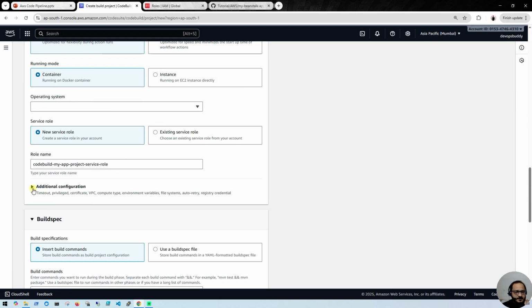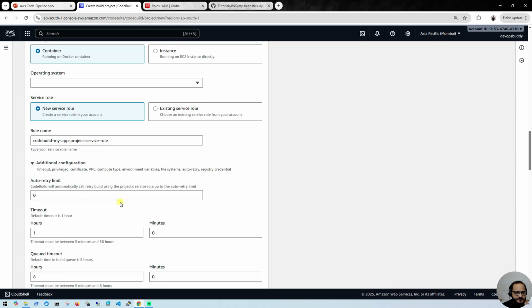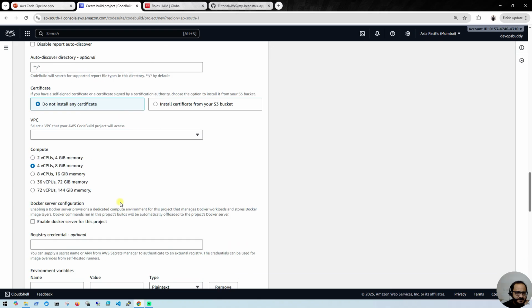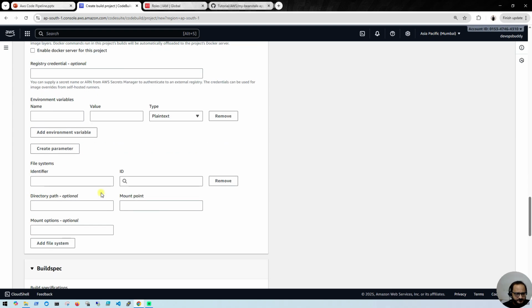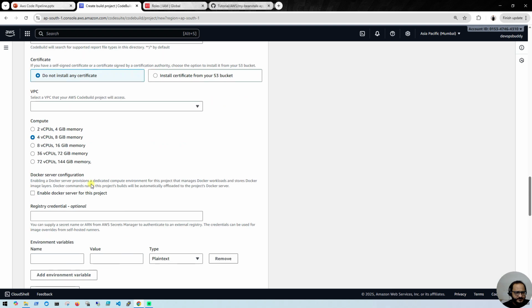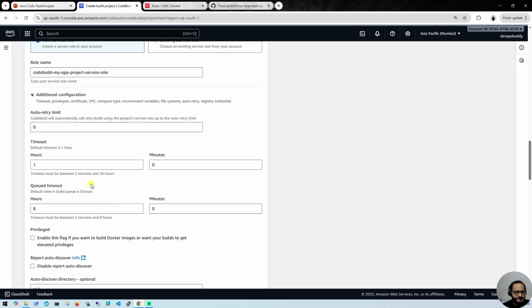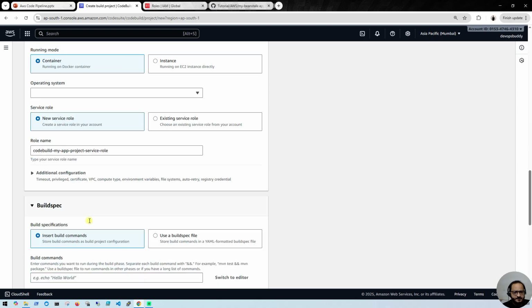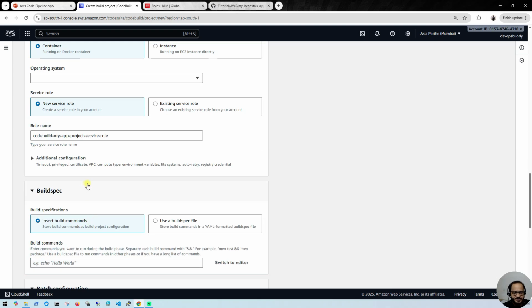Okay, now additional configurations. Let me see if anything is interesting here. Compute type, you can choose 2 virtual CPU or 4 virtual CPU. I'll go with the default, which is 4 virtual CPU and 8 GB memory, which is fine. File system, I don't want any. Let me leave these options. Additional configurations I'm not going to use because this is just a simple demonstration.